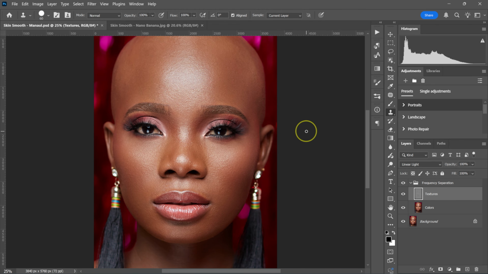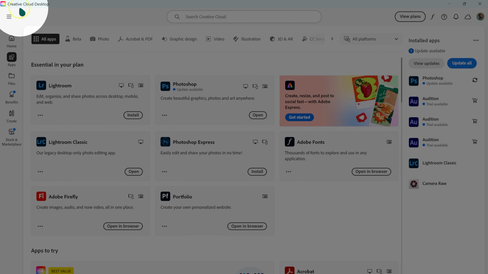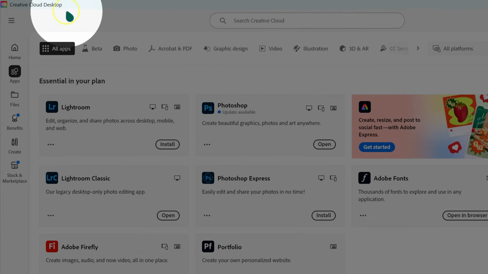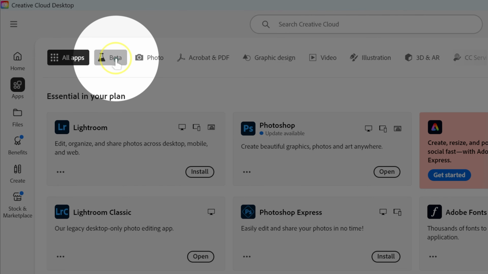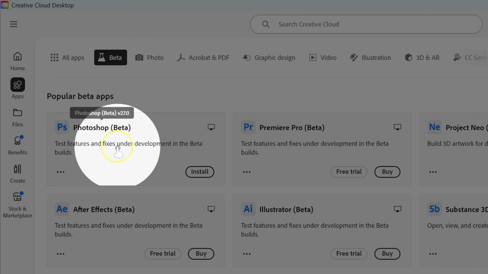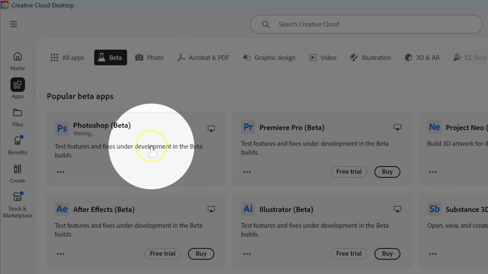So let's try and do the same thing we've done here with Nano Banana Gemini 2.5. Nano Banana is now available in Photoshop Beta, which is different from the regular version of Photoshop. You can easily install this version of Photoshop by going to your Creative Cloud desktop, go to Apps, and then Beta at the top here, and then from here, Photoshop Beta, just click on Install here.